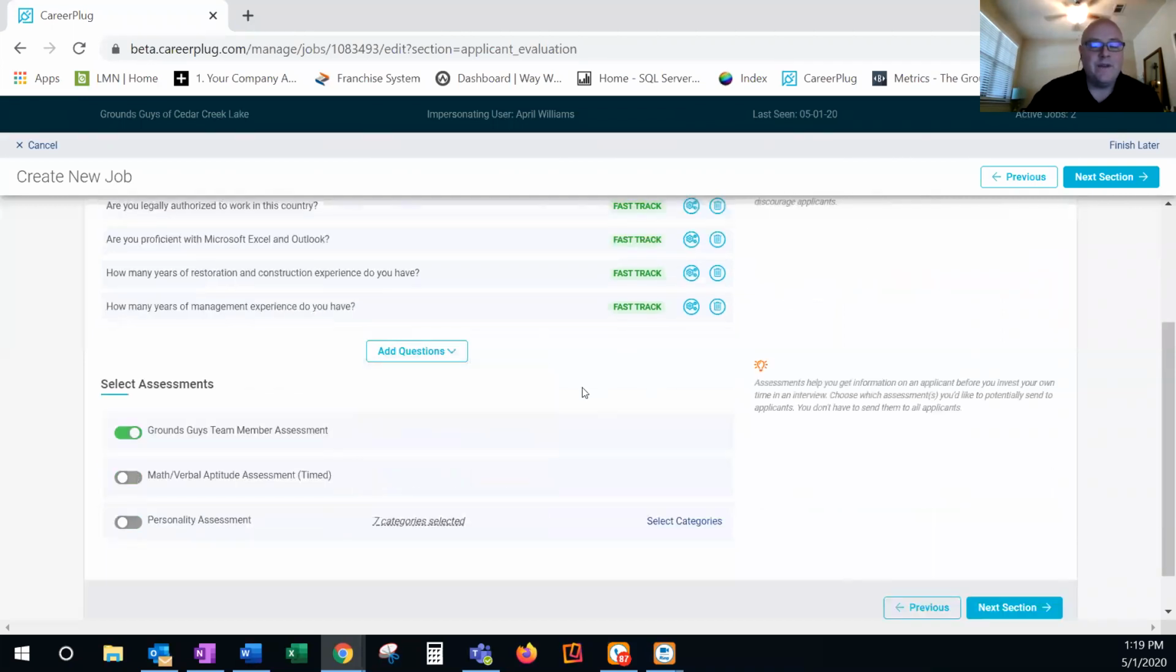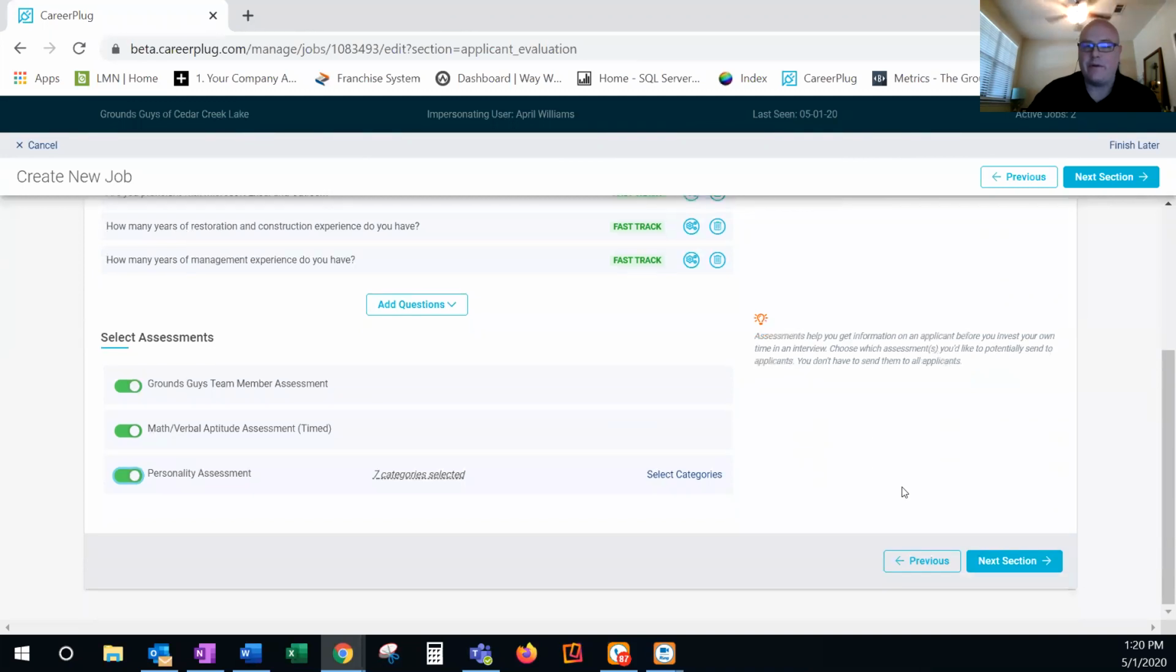All right, again, if it's a position that's higher than a team member, I would always suggest to do a personality assessment. If it is an office position or somebody with a general manager or a production manager, I would also include the math. Okay, so it's as easy as just clicking it and it turns on the actual personality or the math, okay, or both, like I have chosen. I'll go next section.